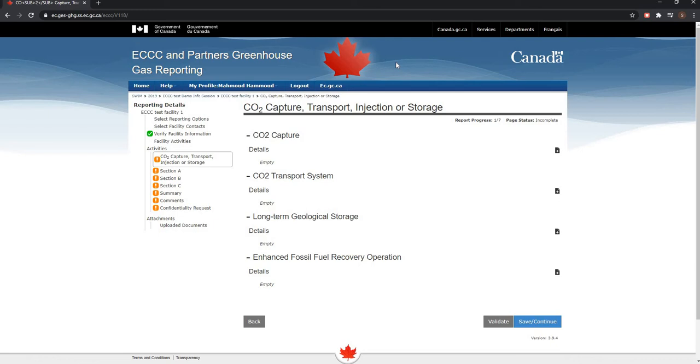Please keep in mind that the system will log you out after 20 minutes of inactivity. So please make sure that you constantly save your data so that no data entered is lost, by clicking on the Save Continue button at the bottom of the screen. It's always best to keep your information on hand while filling in your reports. So let's get started.